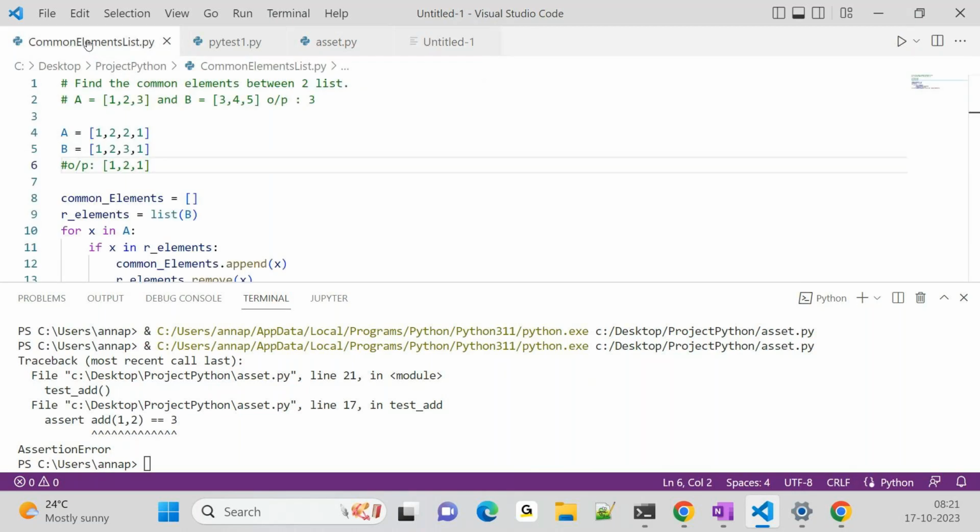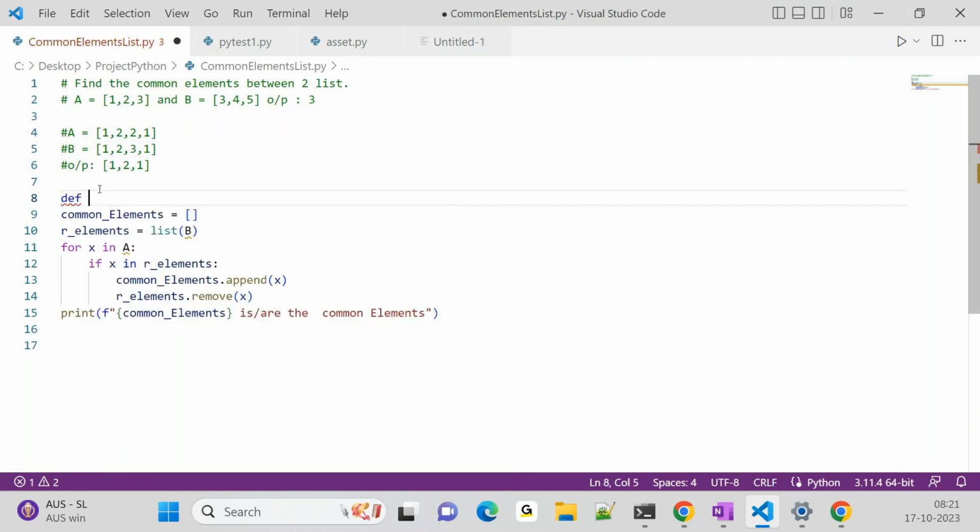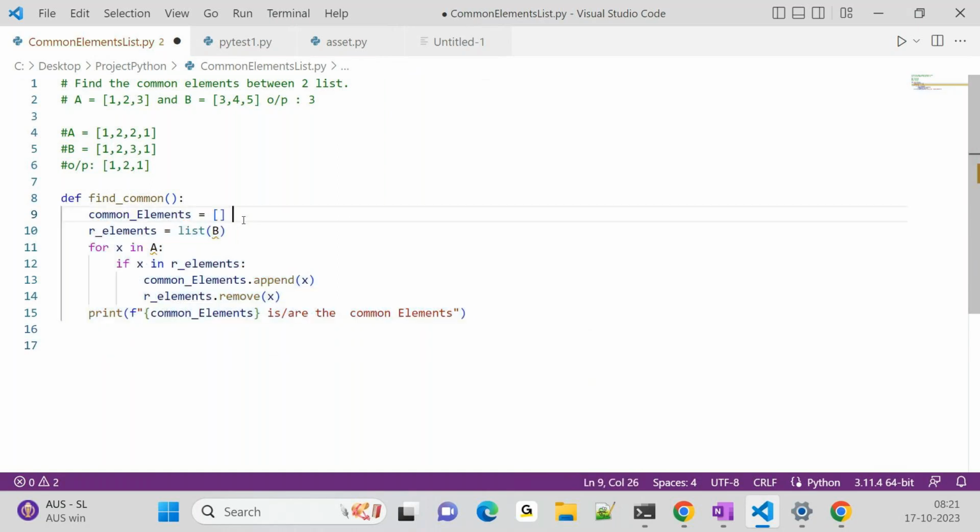So I have common list.py. Here I've hard coded the input. So let's not hard code the input. So what happens? I have to write a function, right? I have to put this inside a function. What I'm doing here is a comma b.